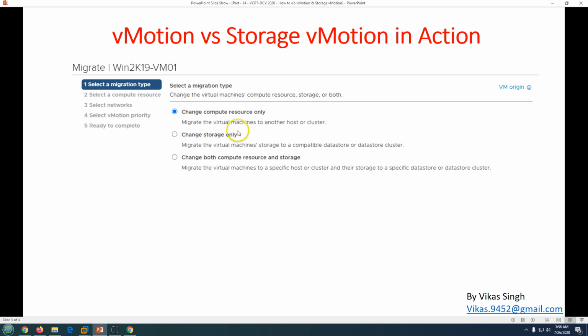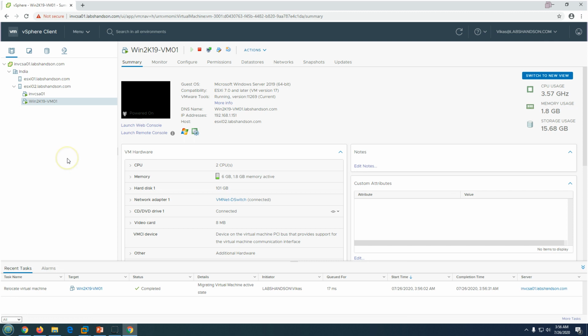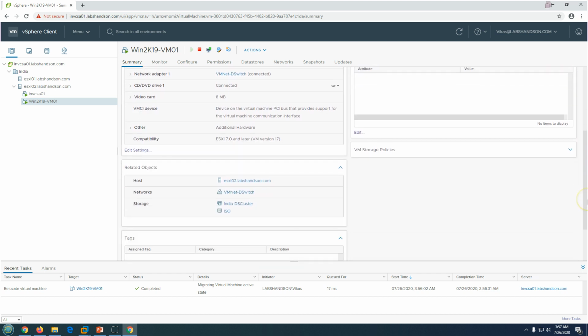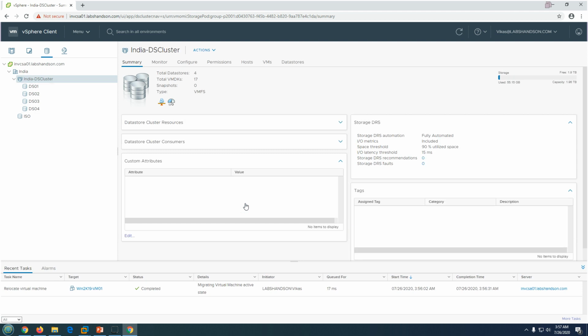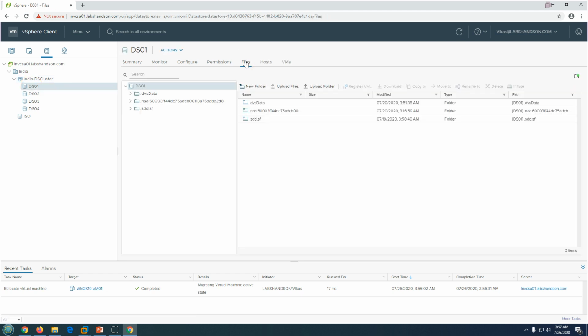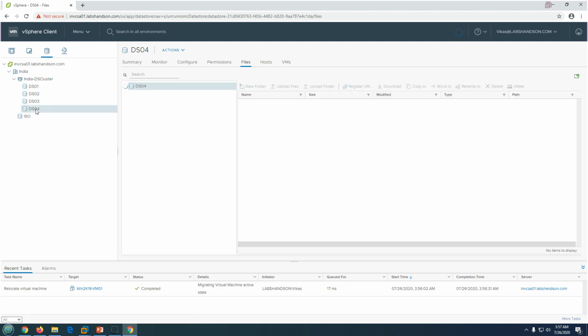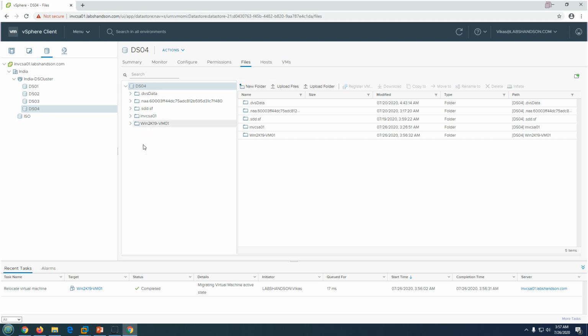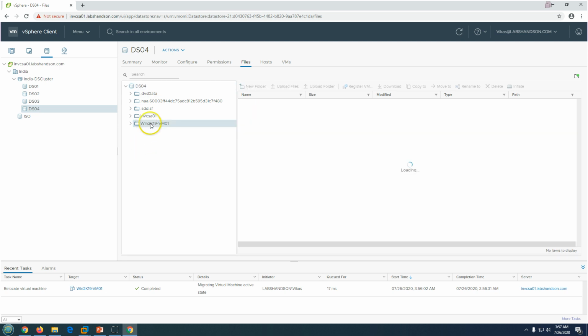So now let's do the change storage only, which is going to be a storage vMotion. So if I click here, you can see the virtual machine, you can see the storage. So I have only one storage cluster, which is INDS cluster. In this cluster I have 4 data stores, basically individual data stores. So if I go here and check any of these, just to make sure where my virtual machine files are, I think it's in DS4. So you can see the DS4 having this virtual machine stored.